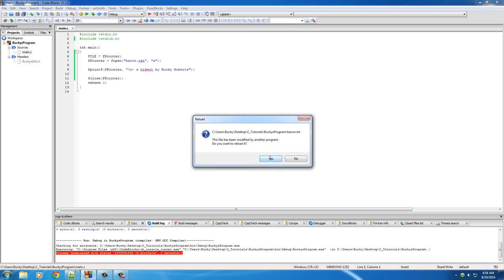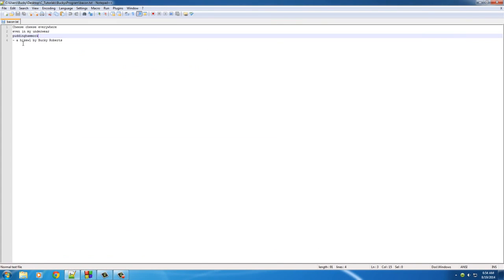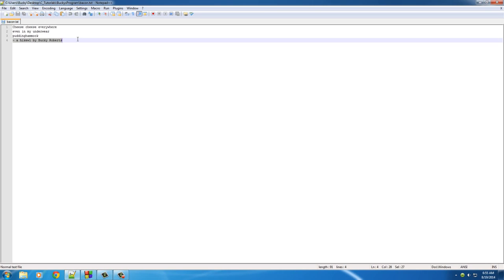Now when we open this back up, it added that line to the end of this file. So this is what we had before. This is where the pointer was. Kick it to a new line and append.